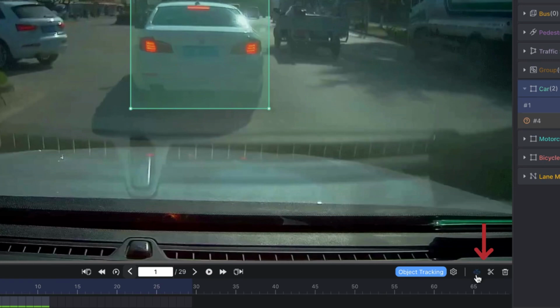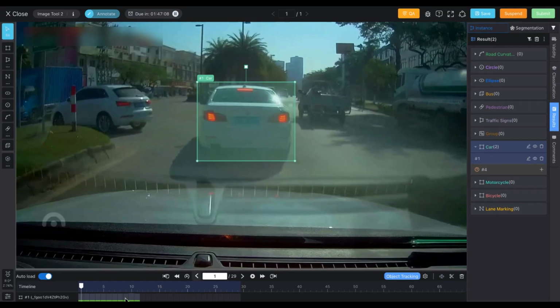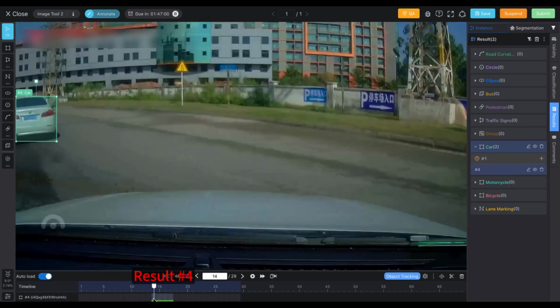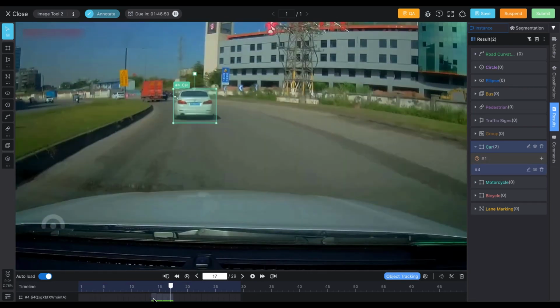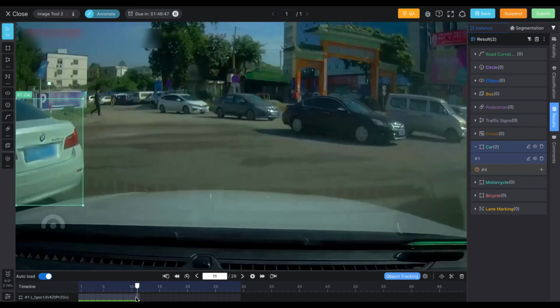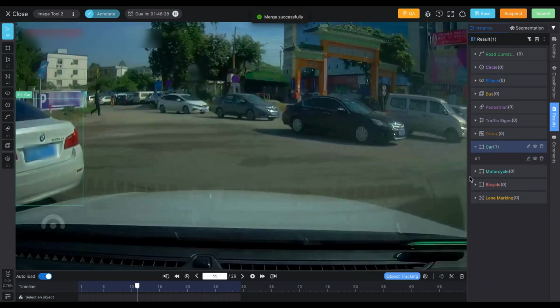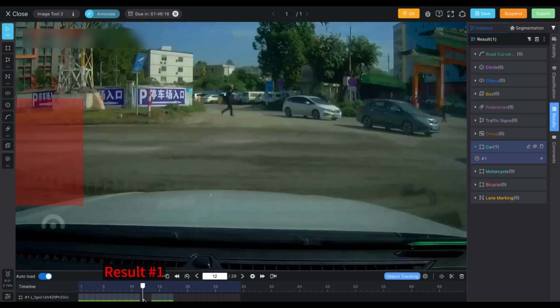Here, you can merge or split tracking objects. For example, if Result 1 and Result 4 pertain to the same object, we can merge them to maintain the consistent tracking ID and class. Select Result 1 and merge from the target 4. Then, Result 4 will be deleted, and its information will be merged into Result 1.